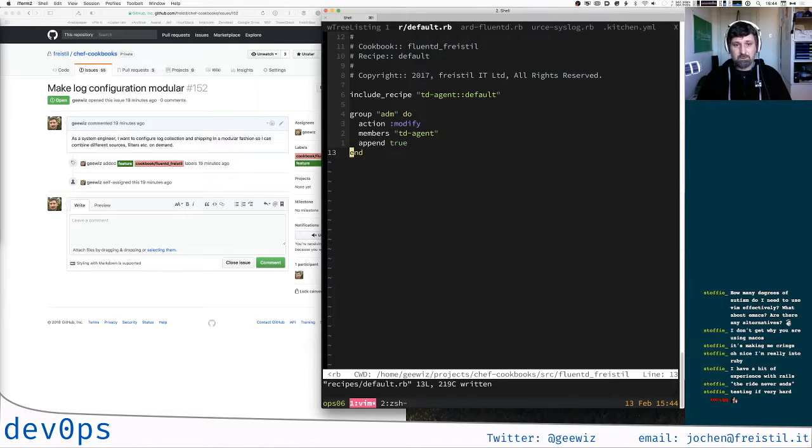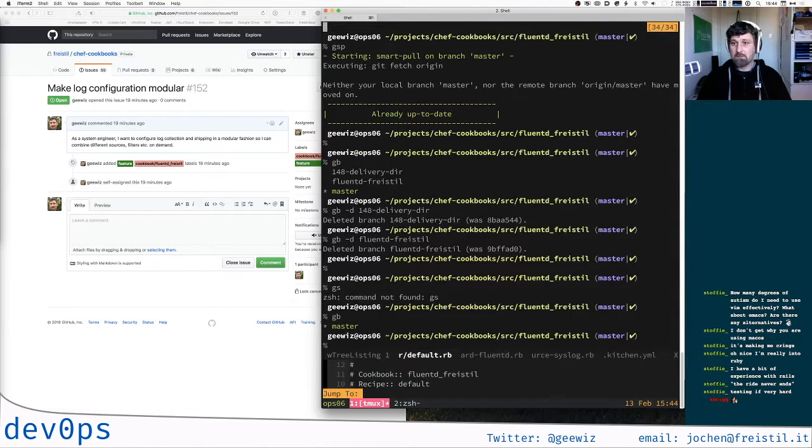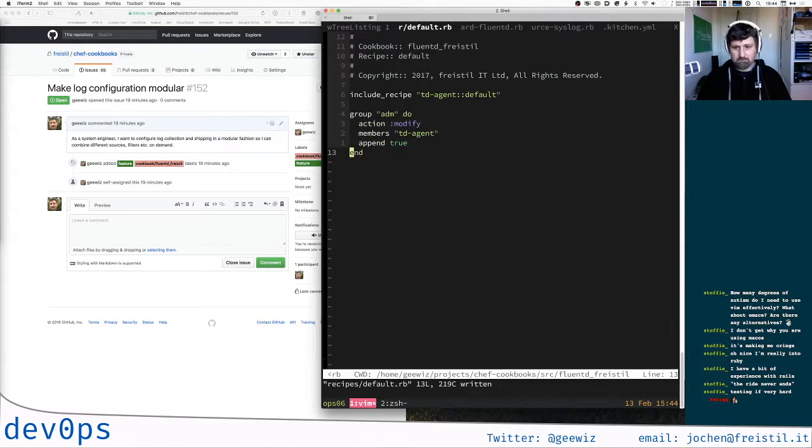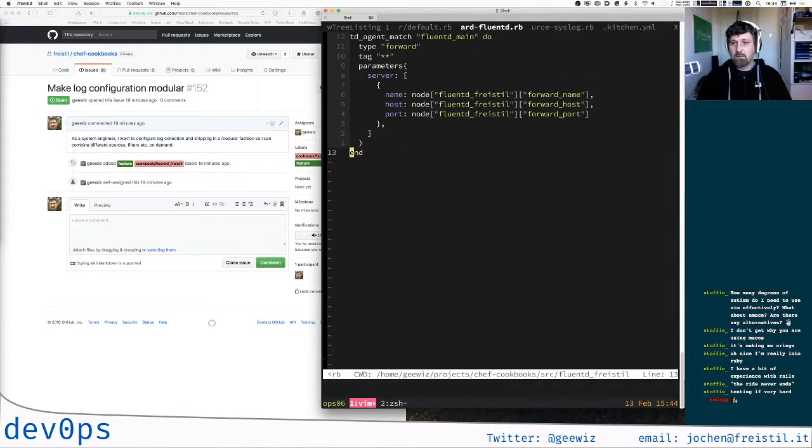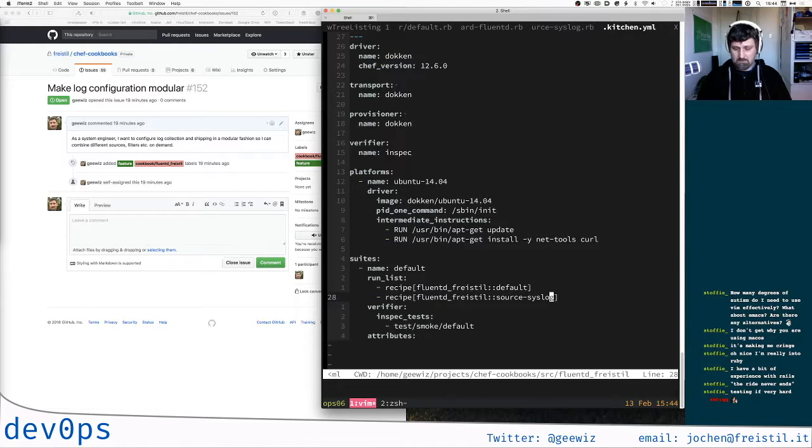Okie dokie, so the default recipe becomes pretty bare, but that's not a bad thing. And let's, oops. Simply extend the test suite here.